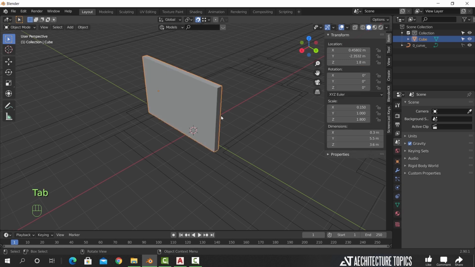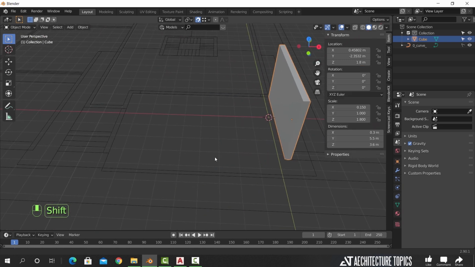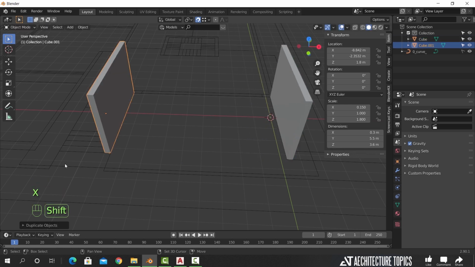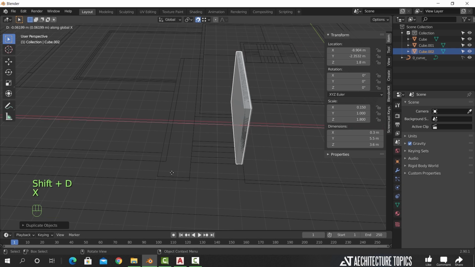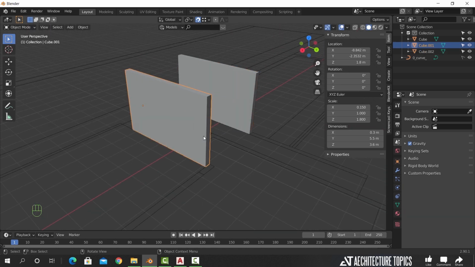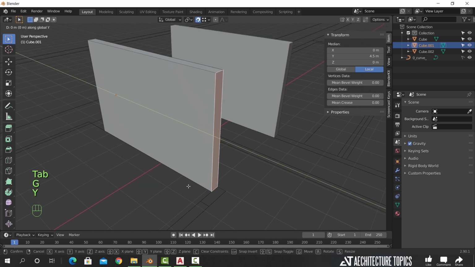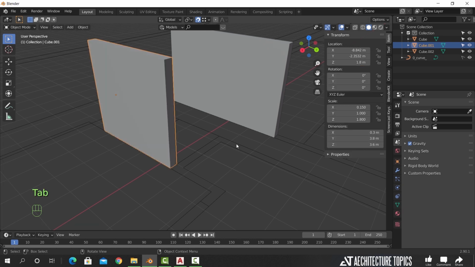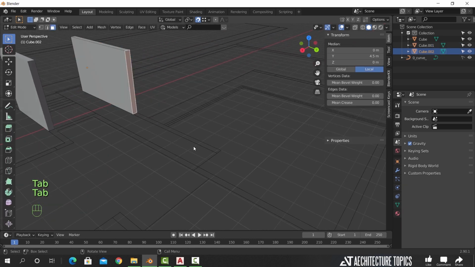Once you're done with the first wall, press Shift D to make a copy of it, and snap the copy to the next area. And again, hit Shift D to make a new copy and snap it to the last area. After that, select the last 2 walls and inside edit mode, move the selected faces along its axis to match the drawing.